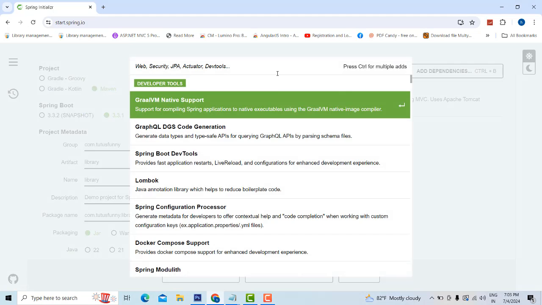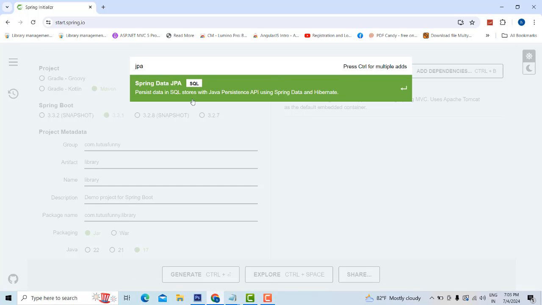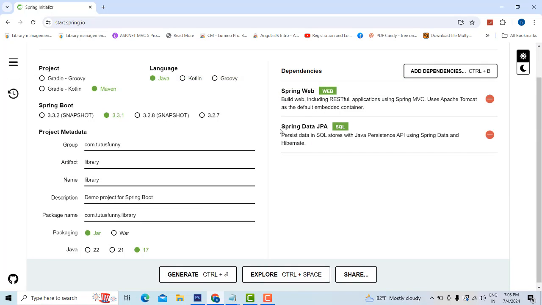Then JPA. This is for SQL. All the SQL code will be managed by the JPA repository. Web should be the RESTful API. It is managed by the RESTful API. When a URL like /add comes, it will be managed by Web. When you write the SQL queries and insert the record, all of it is managed by JPA.